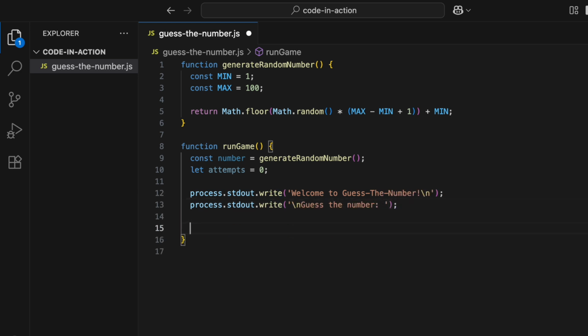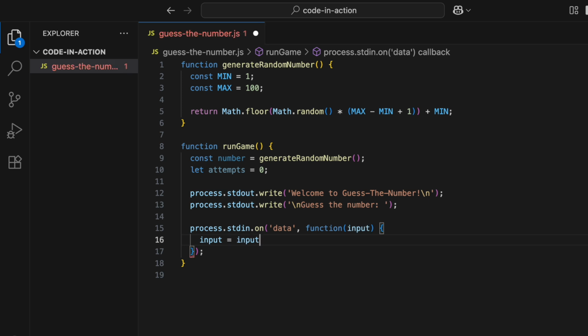Let's now read and capture the user's input by setting up an event listener on the data event of the standard input stream, which takes as second parameter a callback function that will be executed every time the user presses the enter key. Since the value of the input variable is a buffer, we'll have to convert it into a string using its toString method, then remove any white spaces and trailing new lines using its trim method, and finally convert it into an actual number using the global parseInt function.